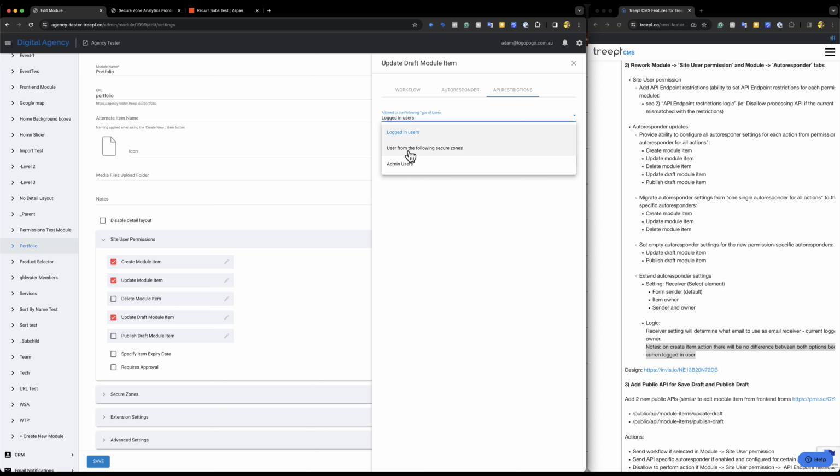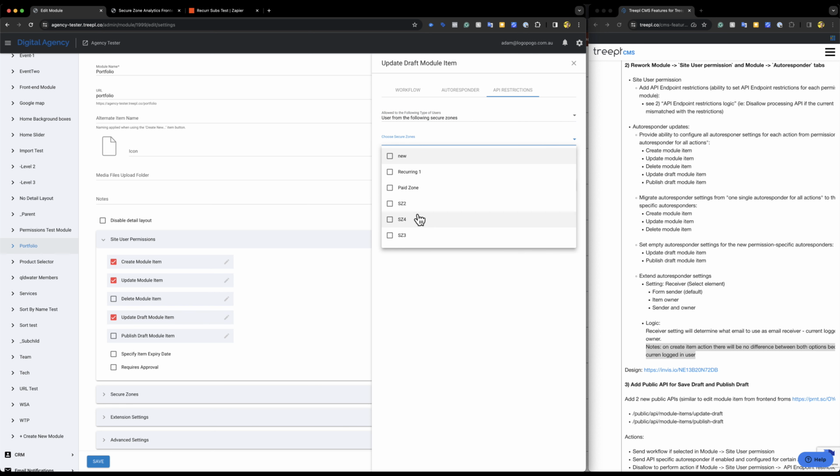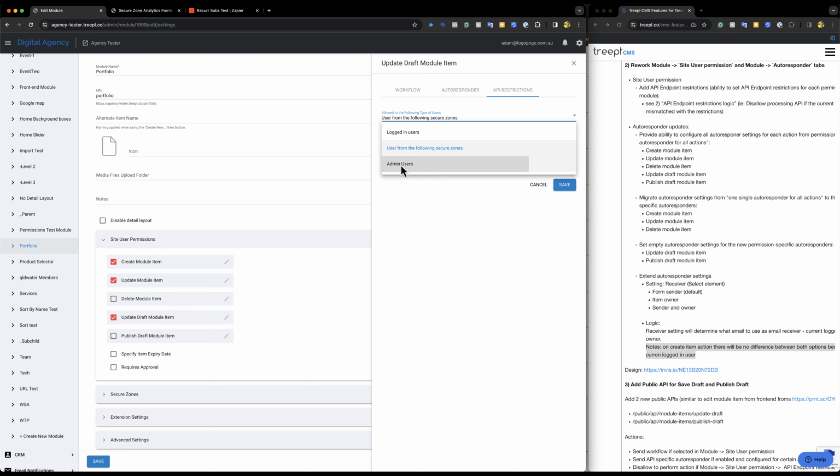Or you can specify that only users from specific secure zones can update this draft. So you could select, say, these 3 zones. So if the user belongs to any one of those zones, then they'll be able to perform this action. So they may be logged in, but they're logged into, say, a different secure zone, then they still won't have permissions to edit this item.